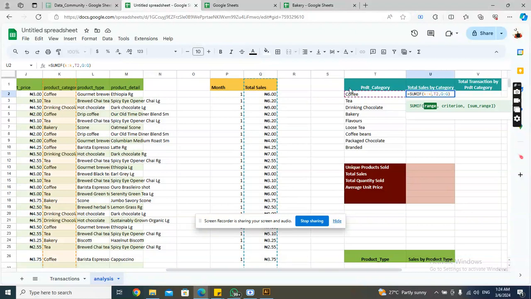Every other thing is correct. Our criteria is this, which is T2, and the sum range. What is it going to sum if it finds coffee? It's going to sum here. So when you press enter, okay, yes. So now you see it has given you your full, this is the total amount that has been sold by this category. And this is supposed to be a transaction, so we're going to give it a Naira format.